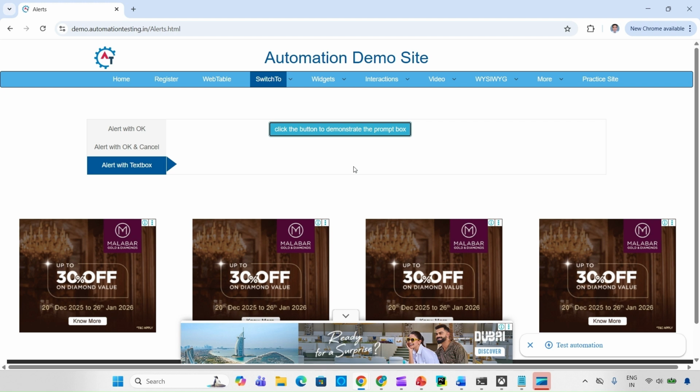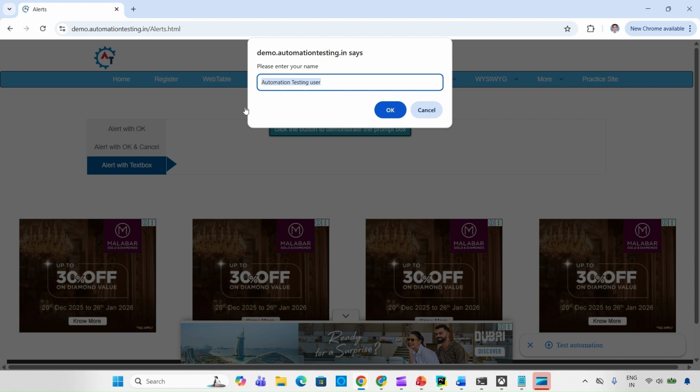Now, we cannot handle an alert using XPath or CSS, right? Because it's not a part of the DOM, so we must switch to the alert first. In order to take our control from our parent page, like this is our parent page, and now once we click on this button, this pop-up comes up. Until the control comes from this parent page to this pop-up, you cannot do any kind of automation activities on this pop-up, right?